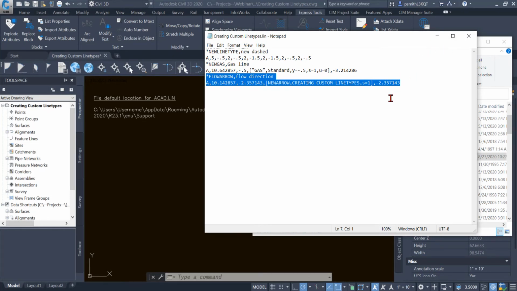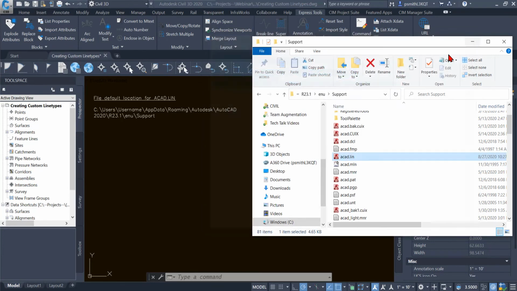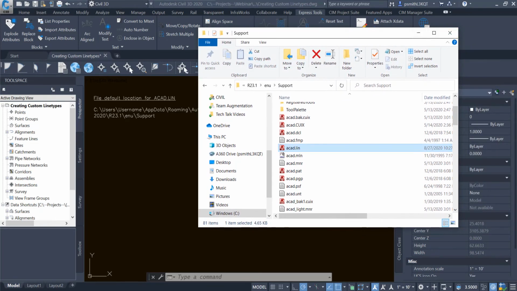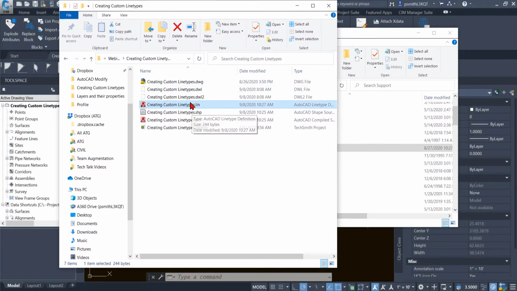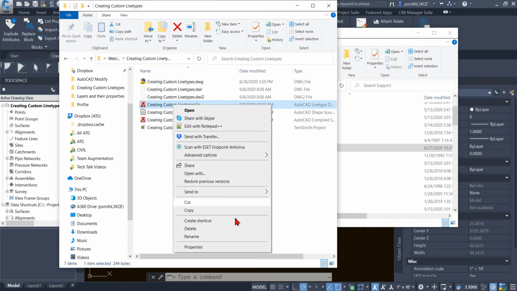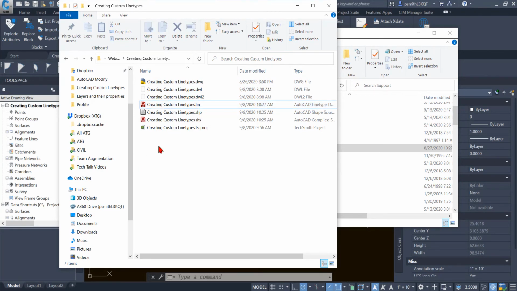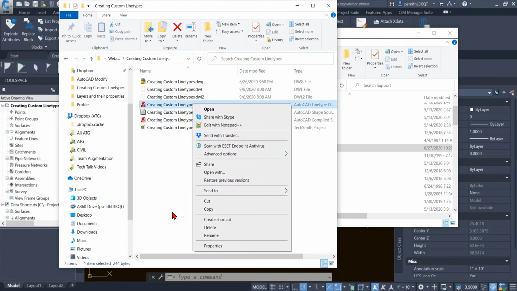And now it's in your default location, and if you didn't want any of these anymore, you can go ahead and delete these from your save location. So at this point you would be able to just delete the created custom linetypes.lin folder right here.